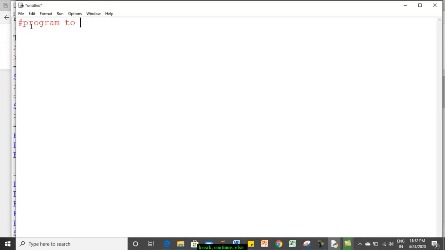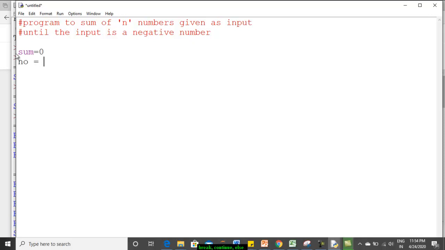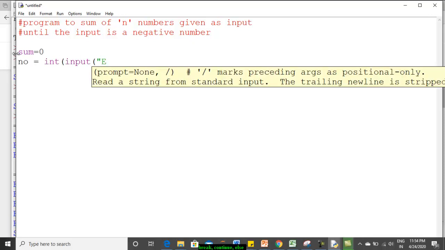Now we'll try to calculate the sum. So we will write a program to calculate the sum of n numbers given as input. All the n numbers are going to be given from the user as input. Until we receive a negative number as input, we'll keep on doing this. So start with sum equal to 0 and we have to get a number from the user: int of input of enter the number.